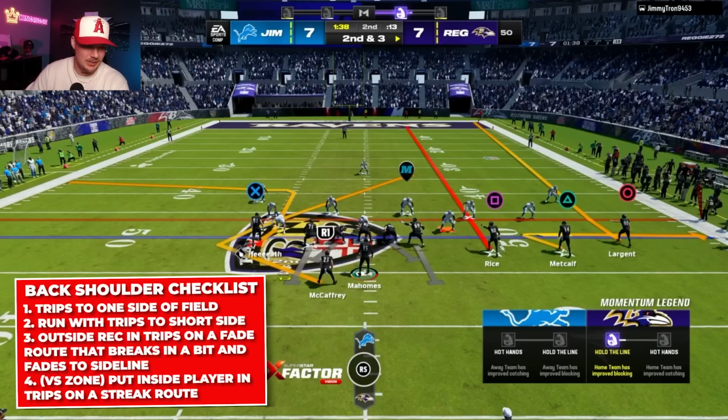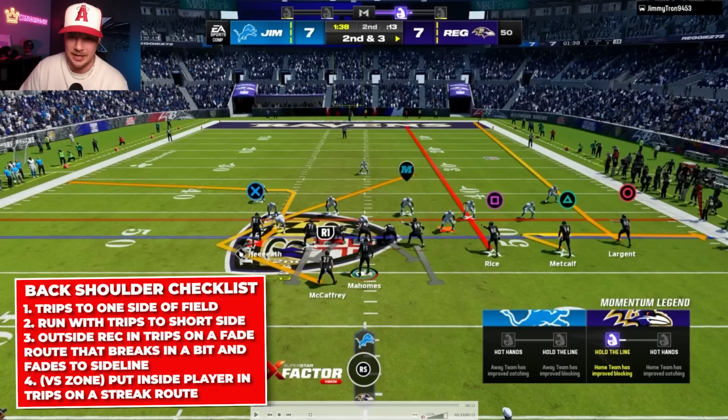Then the last element, now this isn't necessarily even for the man coverage part, but when you want to attack zone, I like to have this streak in the middle. But for this man part, you don't even need to worry about that. It's really have it trips, have one of these backside fades, and run it to the short side of the field. That is what I found works best when you want to run versus man or zone. But here we are just going to be looking at this versus man coverage. This is where I really love to use this.